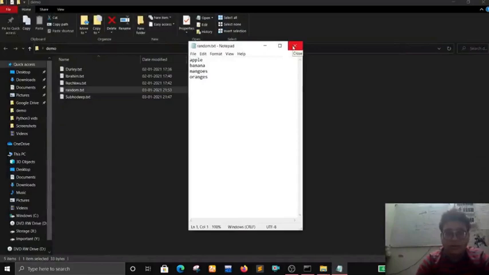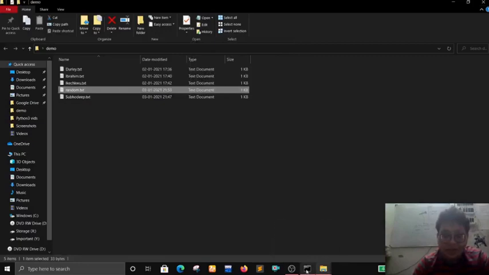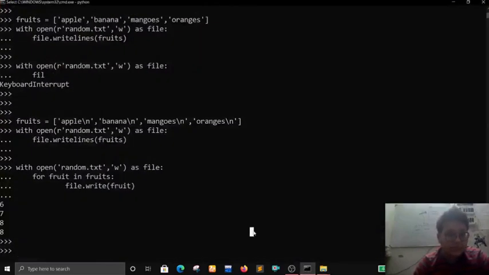So sometimes we need to use a for loop, and sometimes we need to use the read lines method. Whichever you prefer, and according to the situation, just use it.